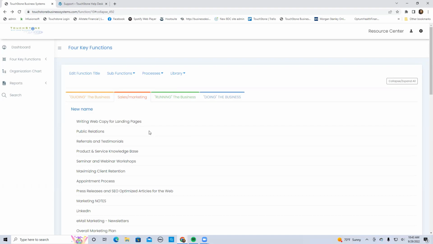Try to have the subject first and the adjective or the verb second. So this is wrong: writing web copy for landing pages. I would have the writing probably doesn't even exist there. It could be landing page web copy. That would be better.